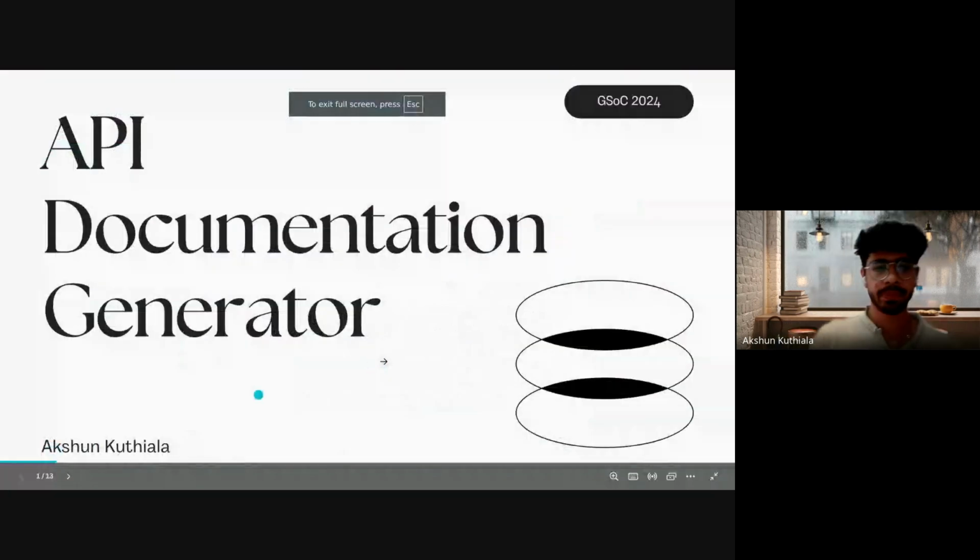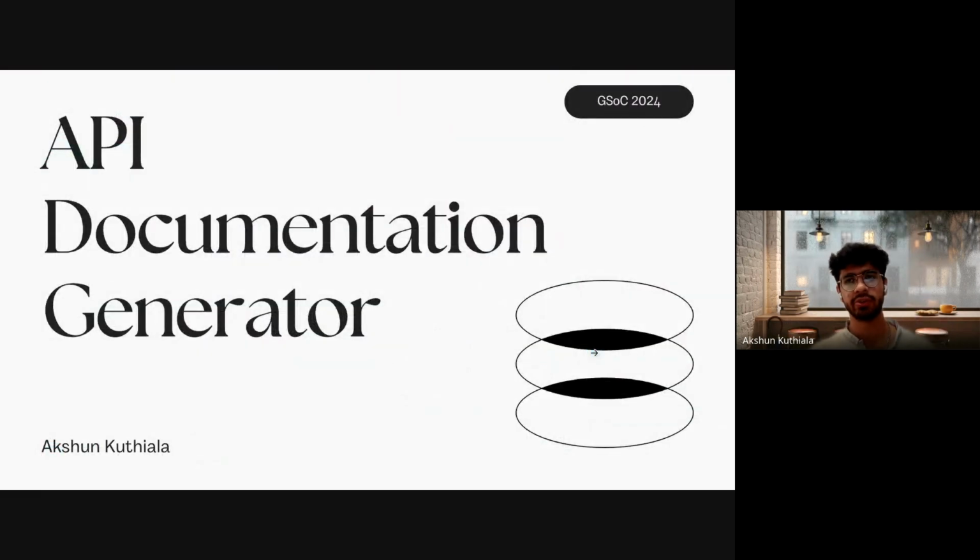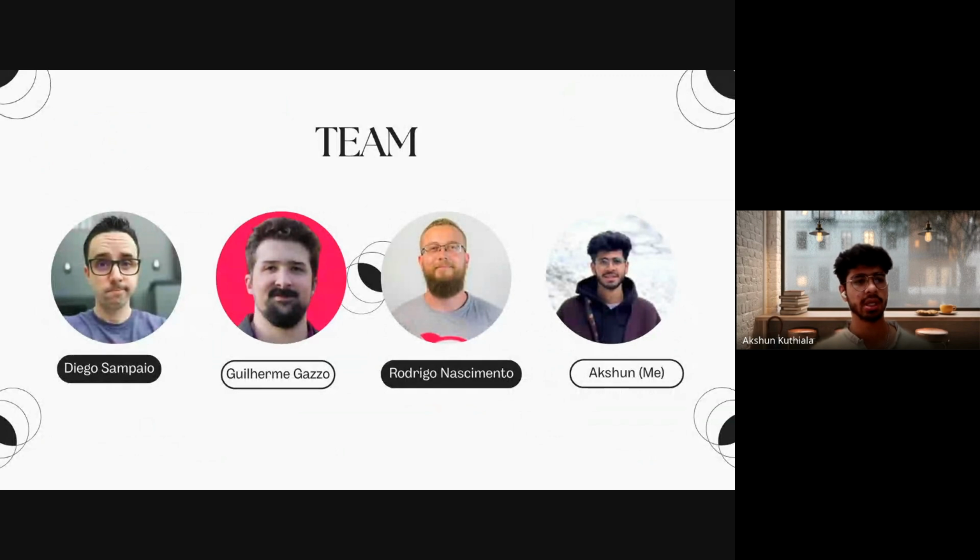Okay, so hi everyone. Myself Akshun Kuthiala, and I am currently a final year computer science graduate in India. Today I would be talking about my GSoC project, that is the API documentation generator. So this is my great team: Diego Sampaio, Guilherme Gazzo, Rodrigo Nascimento, and that's me, Akshun.